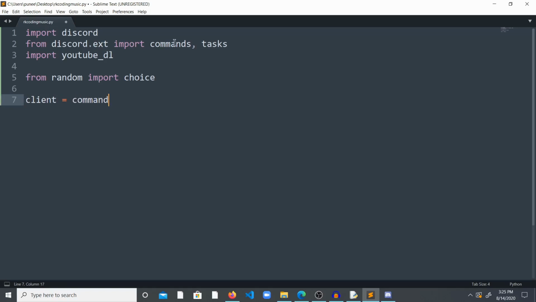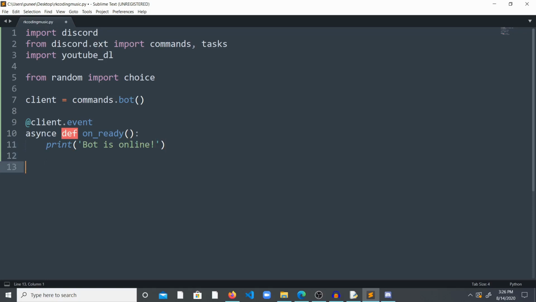And we're going to call this bot client, and it's going to be equal to commands.Bot, right? And then what we want to do is have @client.event. So this is when an event happens. And if this event is on ready, so async def on_ready, we want to print that this bot is online. Great.